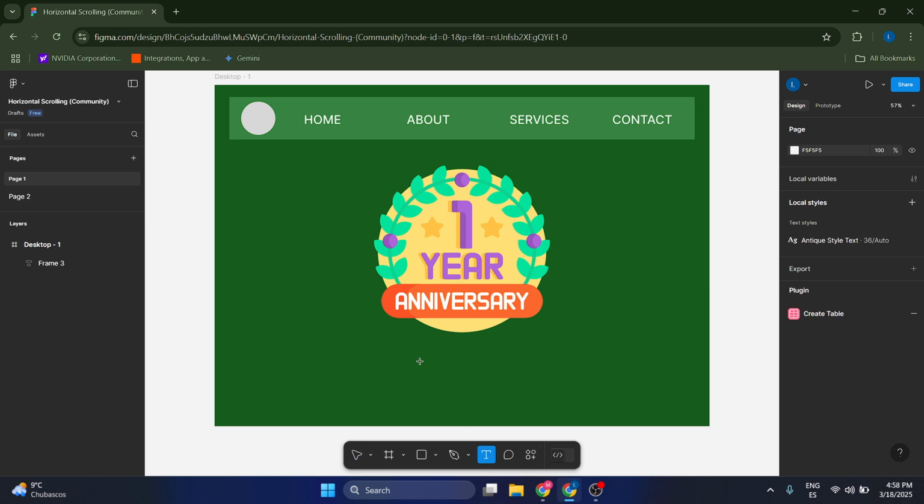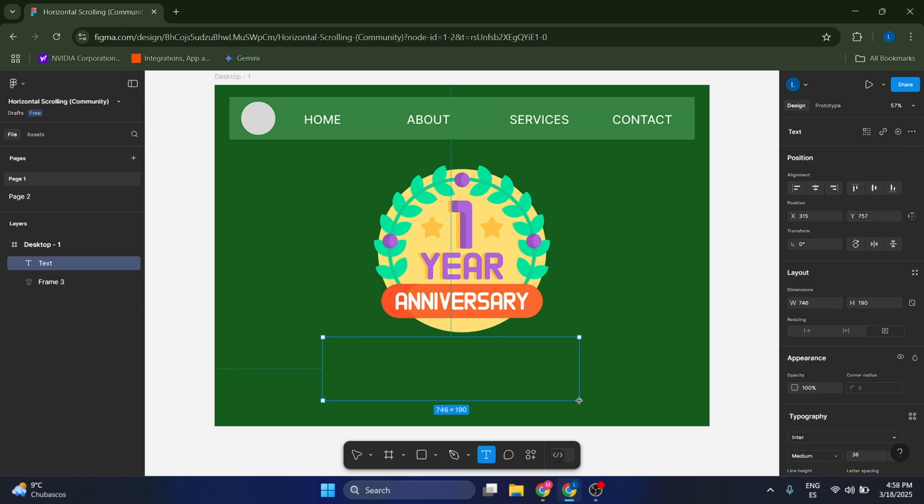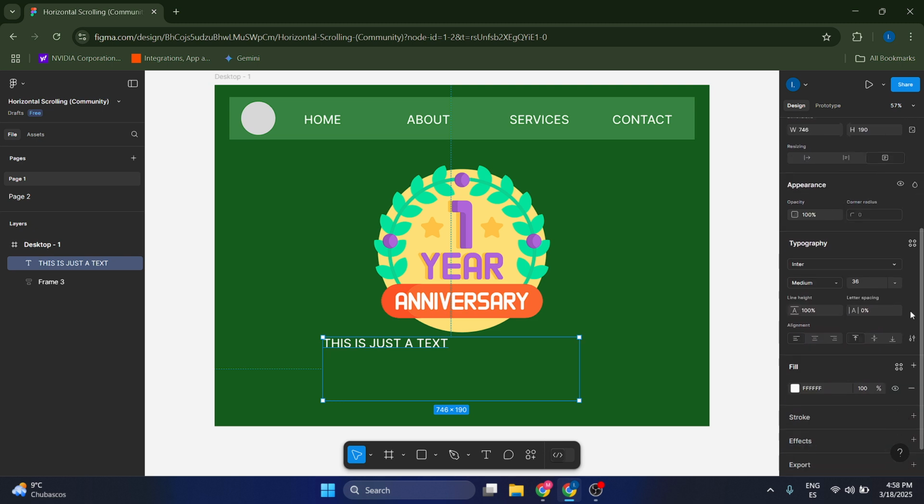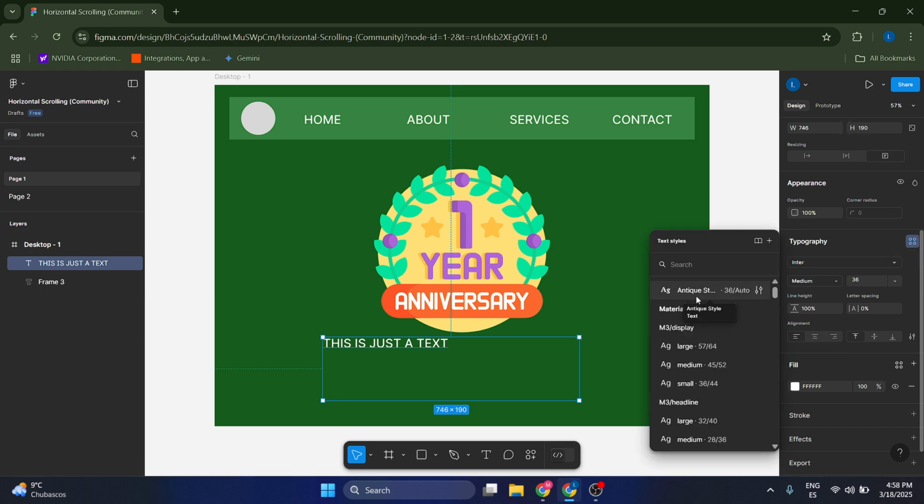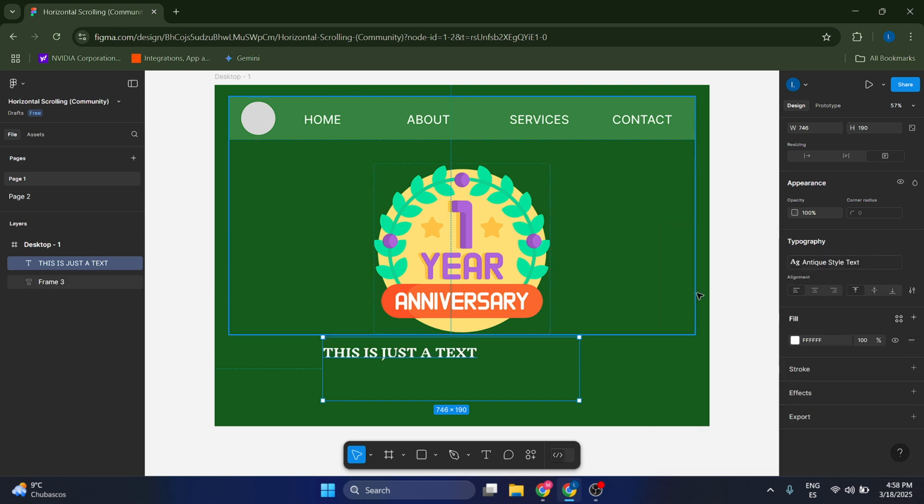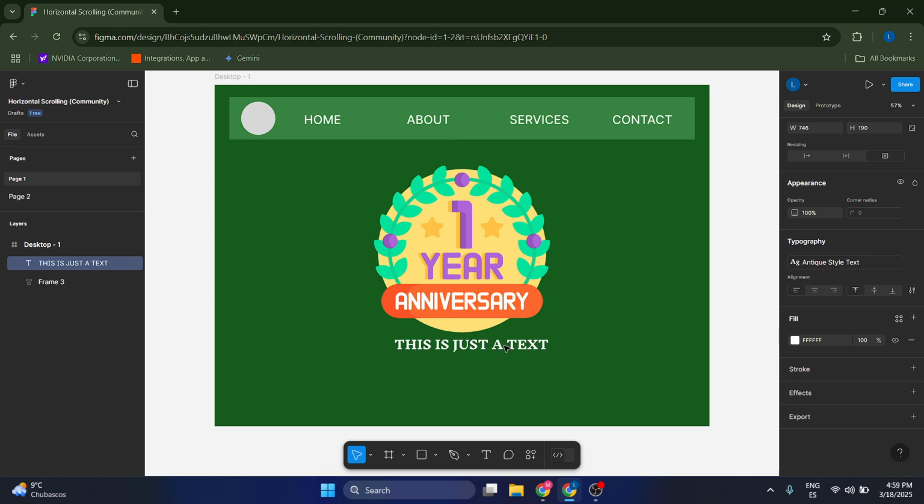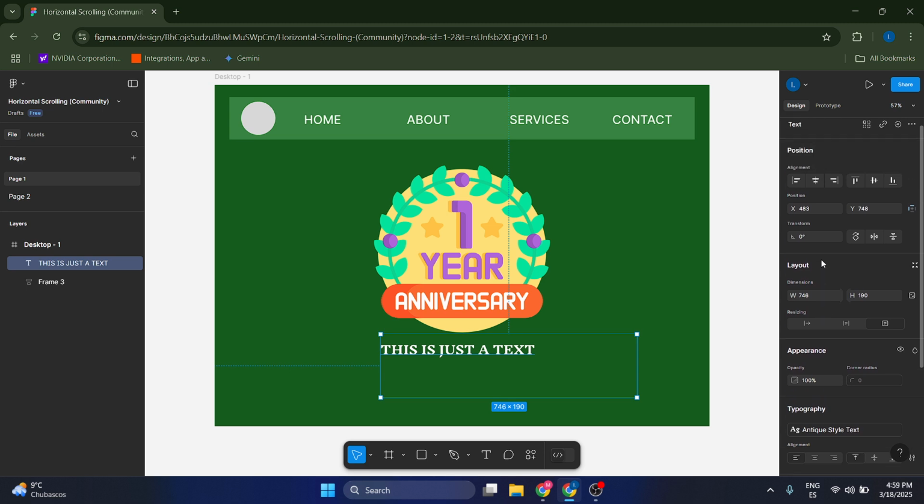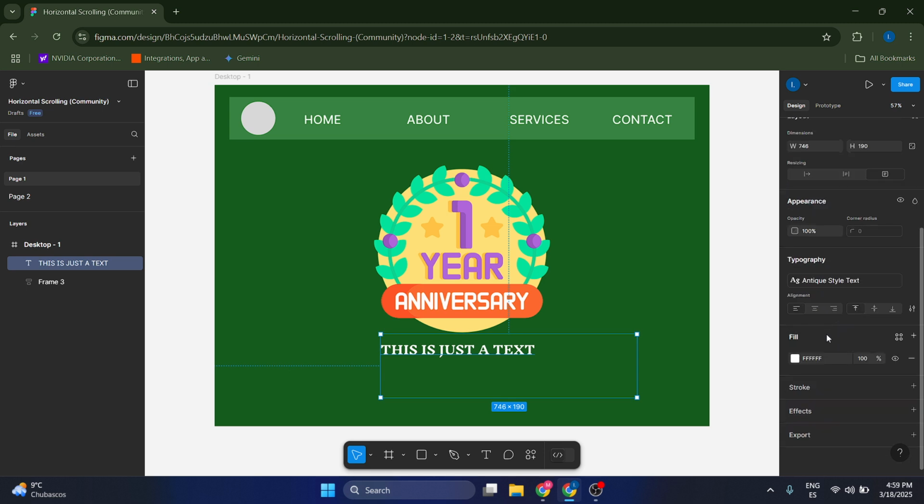After I put a text layer here, let's say this is just a text, I'm going to be able to go to these properties, typography here, and click onto this button here, which is apply styles. And here you want to look for your style, which in my case is this one here, the one that I just created. So just press here, and look, you have your text with this particular font and with this particular size. So that's pretty much it, guys. Thank you so much.